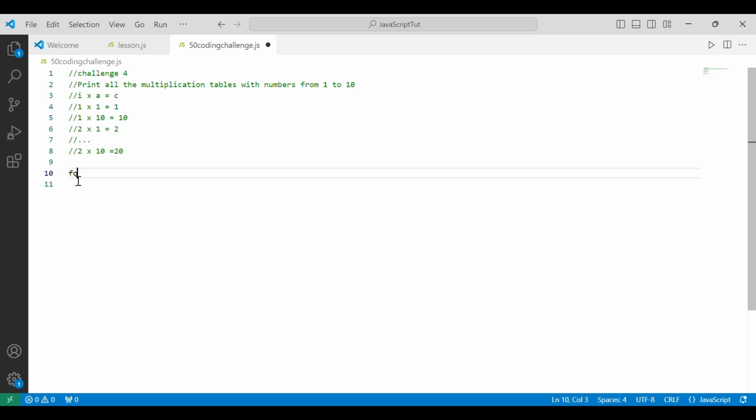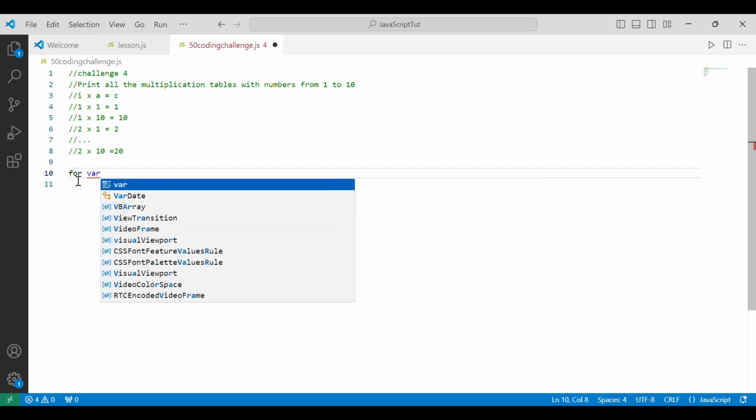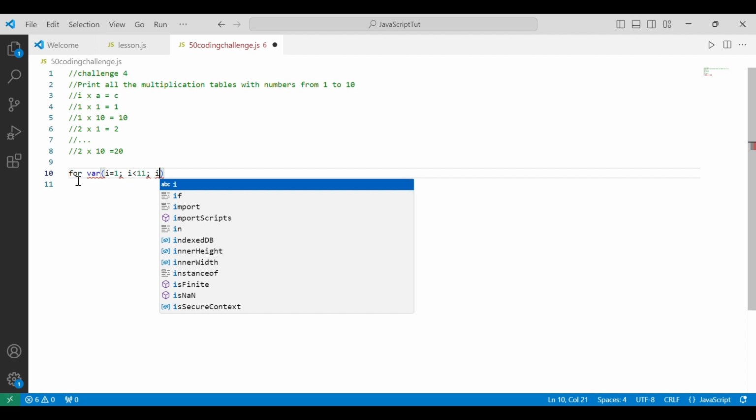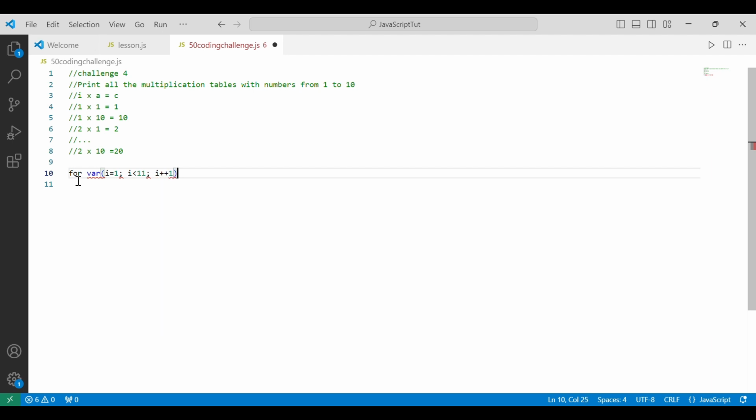So we have for, var, open bracket, then we have our I, the first value being 1, then I being less than 11, then I increasing by 1 after every iteration. Oh, sorry. Let's fix this over there. I had something wrong there. Then now we go into our function.